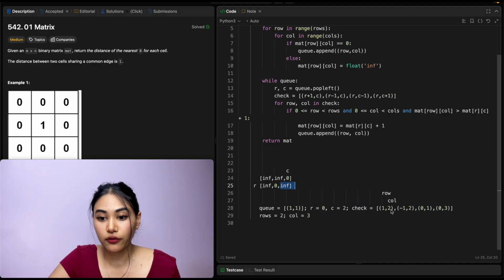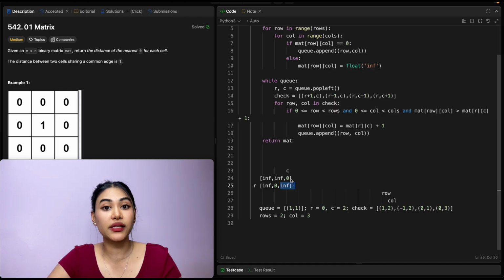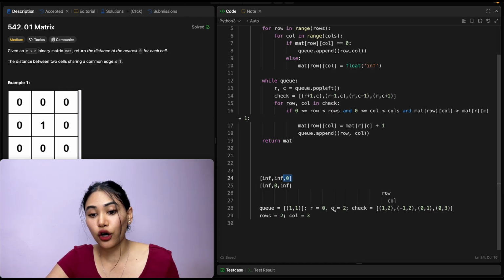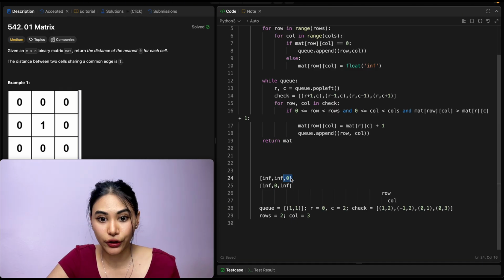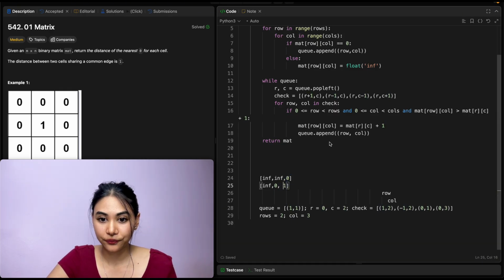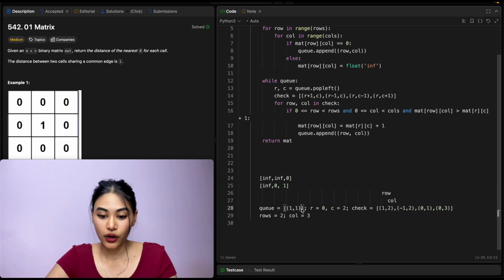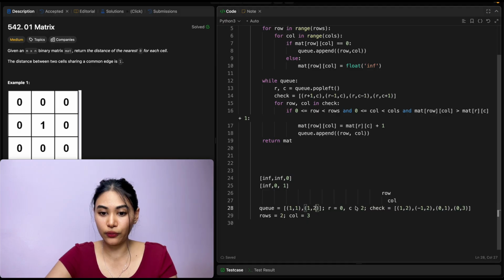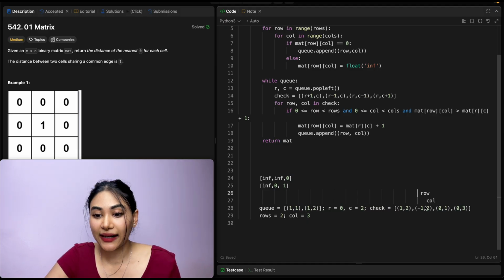So matrix of row column is now going to equal matrix of RC plus 1. So what do we have at RC, which is 0, 2? We have a 0. Adding 1 to that is going to be a 1. So we have a 1 in this cell over here. Now we're just going to append row column to our Q. So we're going to be appending 1, 2, and going back in our for loop to make our next check.